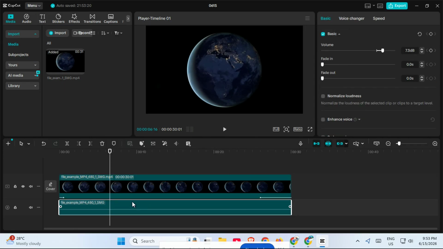Once you do that, you'll notice the audio appears as a separate track directly below the video clip in the timeline. The original video remains in place, but now the sound is completely independent, which means you can trim it, delete it, move it, or edit it however you want without affecting the video itself.